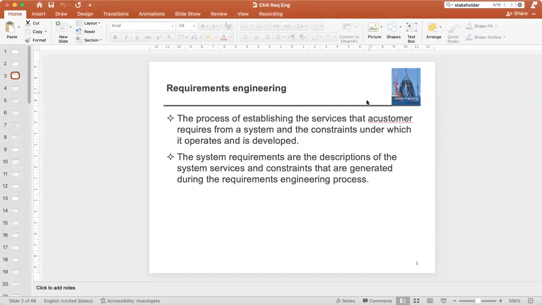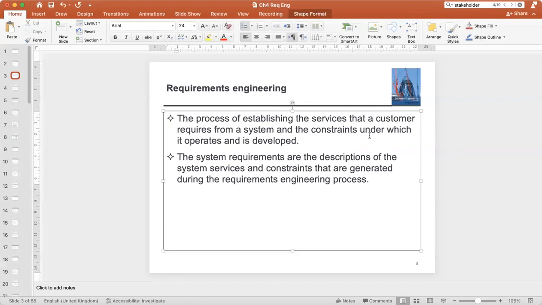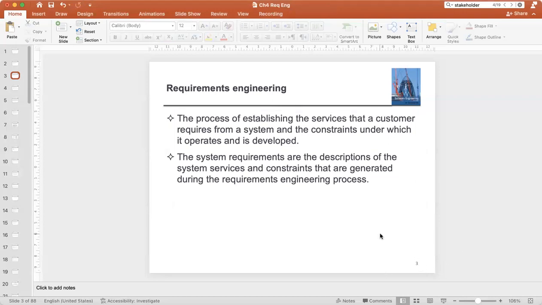Once again, as we discussed last time, any engineering process is basically a way by which we are trying to quantify all the things in order to repeat them later in the future. So we know that engineering is a discipline that makes us organized. If we apply the same thing to requirement engineering, it will help us in the process of establishing the services that a customer requires from a system and the constraints under which it operates and is developed.